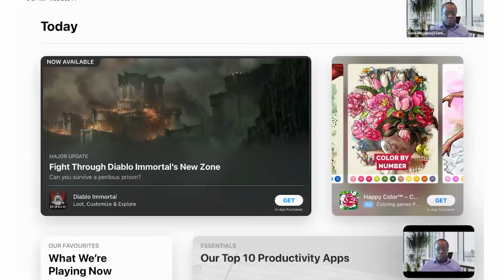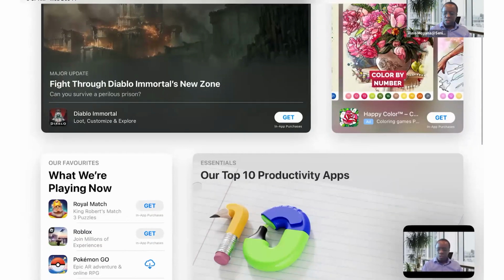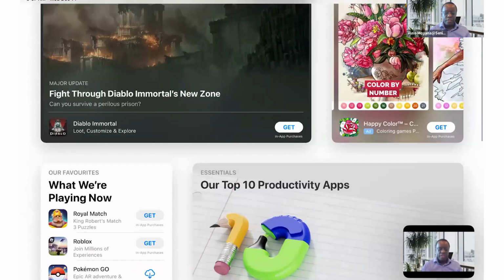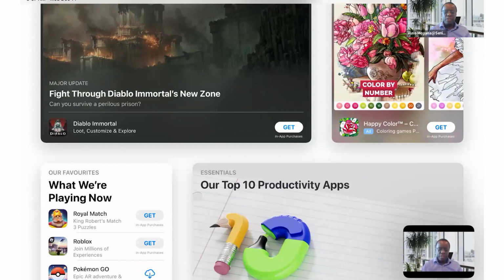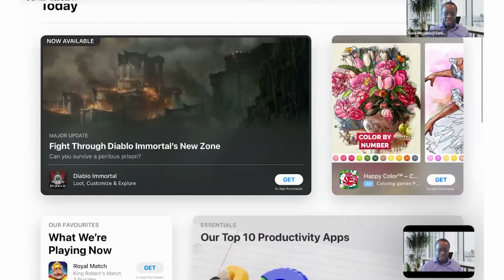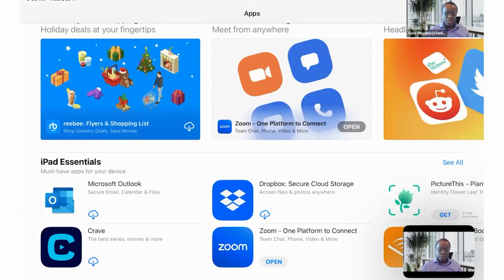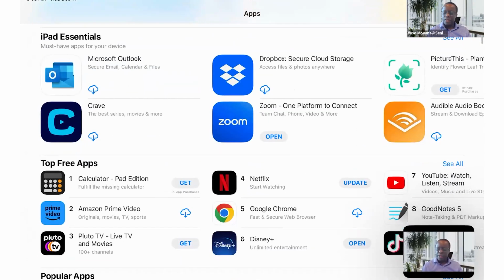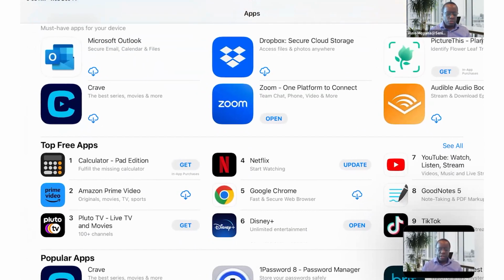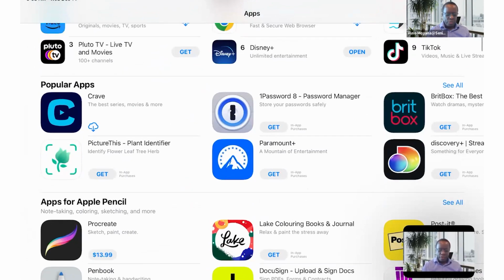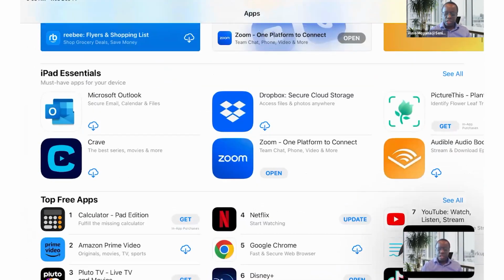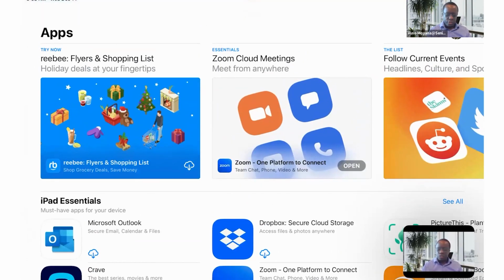What I'll do is I'm just going to open the App Store. And when you open it, you'll find that at the bottom, in the middle, there is a section that says Apps. When you tap on Apps, it gives you a list of all the apps that you can access on your iPad. You can scroll down and look for a specific app and download it directly to your iPad, or you can use the search button to search for a specific app.